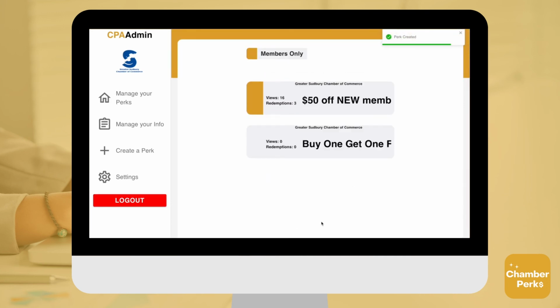And you'll now see that both of these offers appear. The one in yellow lets you know that this is exclusive for chamber members, and this one below is available to anyone. Now, if we wanted to go in and change any of these, we could do this by hitting the Manage Your Perks. But beforehand, I want you to look at the top one.